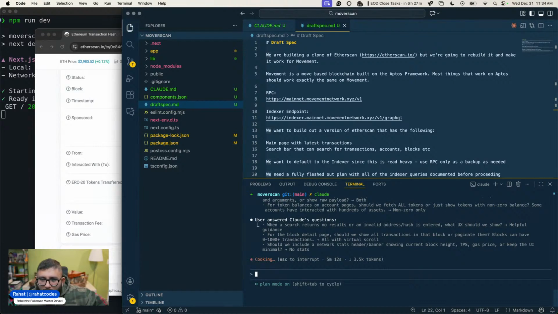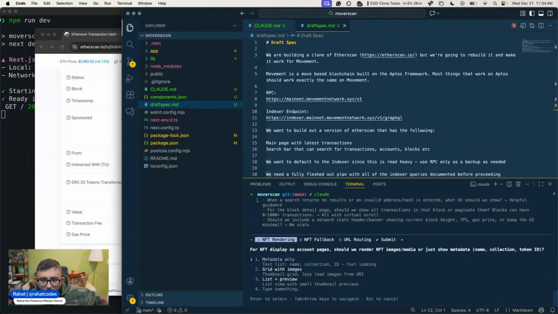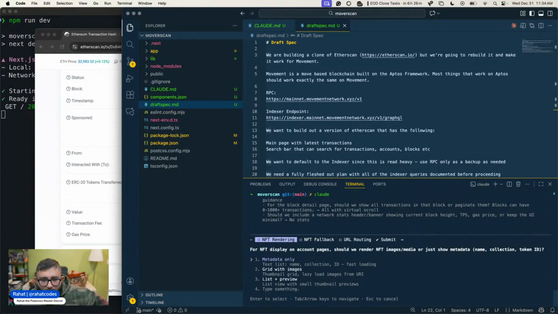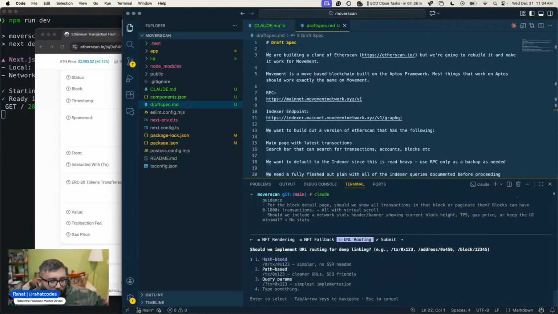Mainly because I'm just trying to stick to the RPC and indexer queries, and not too much more than that. For NFT displays on the account page, how should we render NFTs? Or just show metadata? If we can show the grid with images, that would be nice. We'll show a generic placeholder icon.